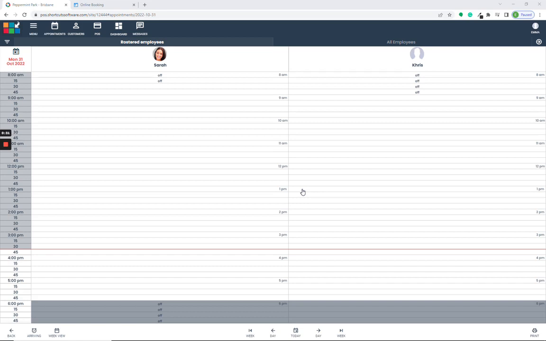An example of this would be whenever a colour is selected, the client must choose a service from the list of other services. For this example, we are going to use a blow dry or cut and blow dry.